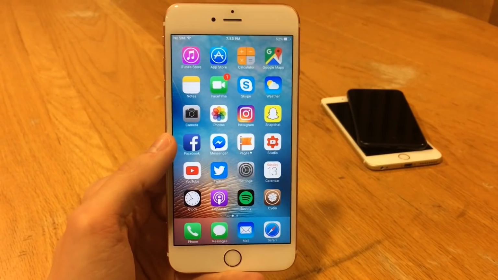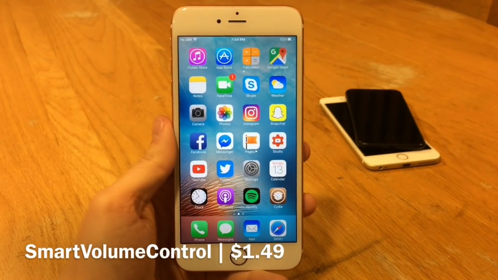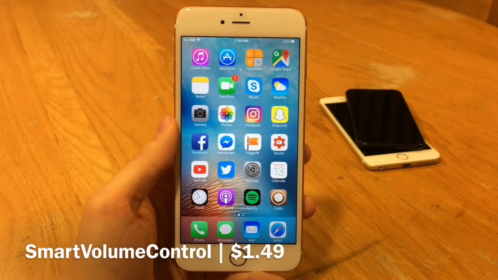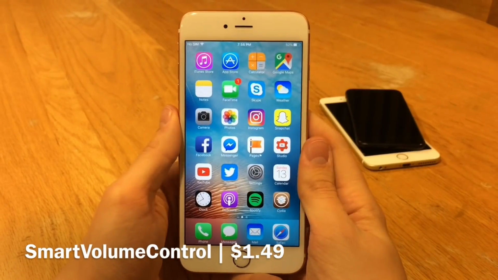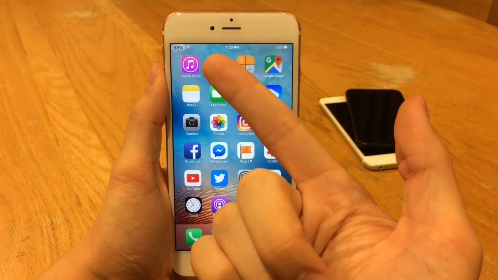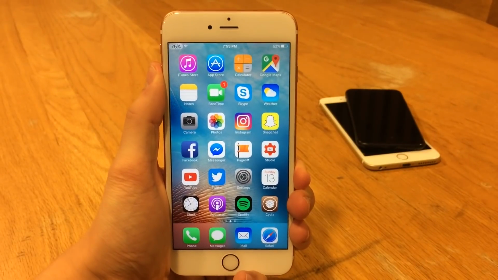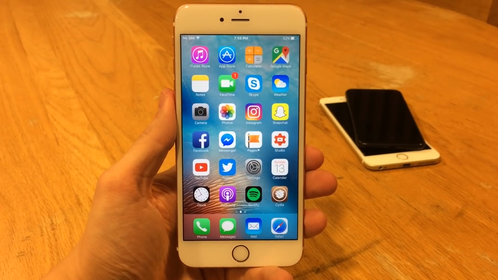But once again, Springy. Next, we have Smart Volume Control, and this tweak improves the volume HUD system on iOS. So basically, normally the volume HUD obstructs your view in the middle of the screen, and this tweak improves that. As you can see, when I touch the volume buttons, the HUD now pops up in the top left-hand corner of the screen where the carrier name would normally be. And of course, when I stop adjusting it, it'll go back to normal.